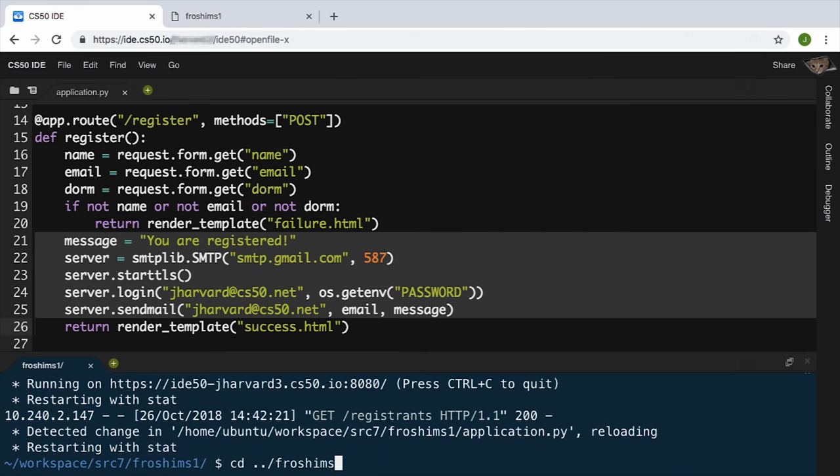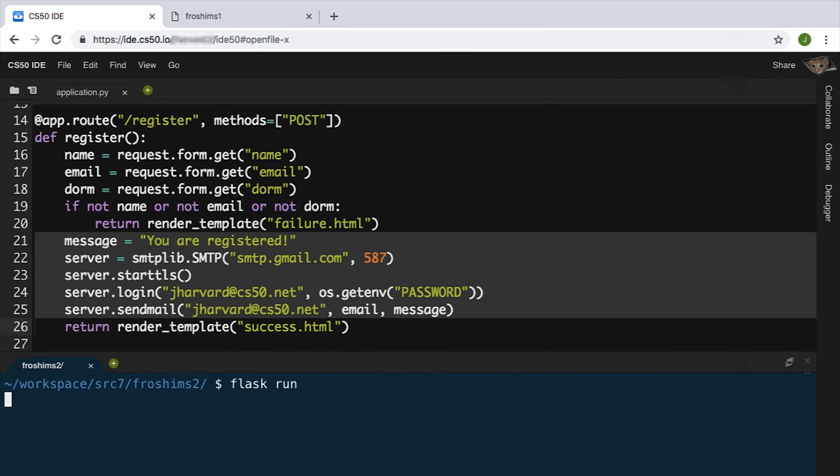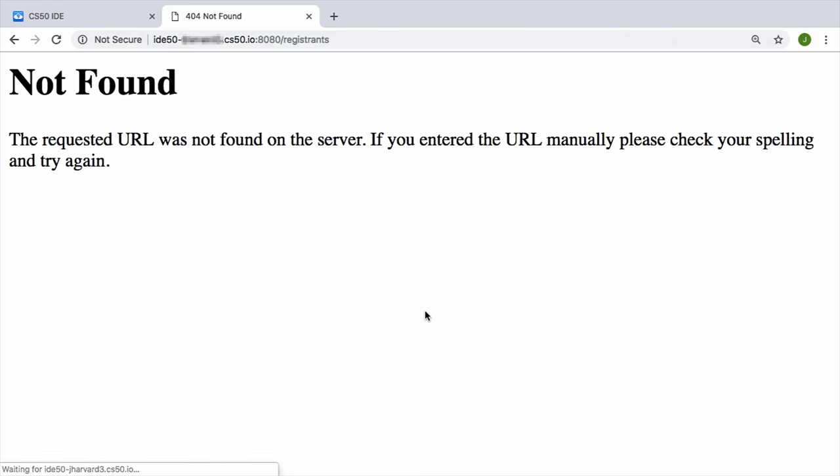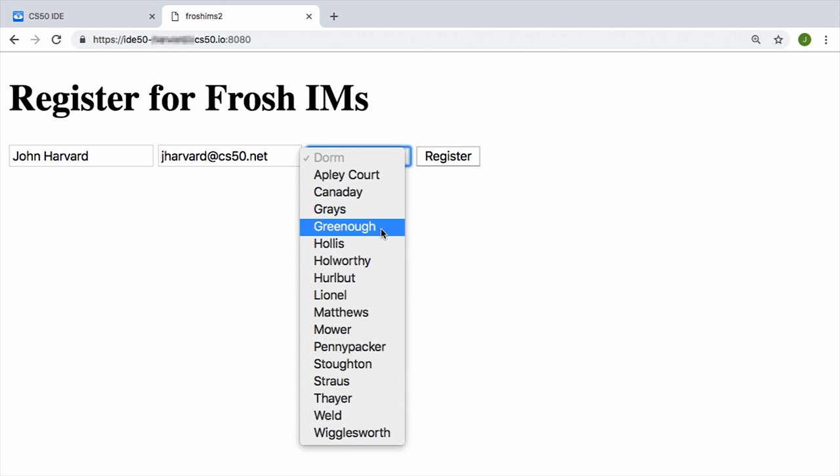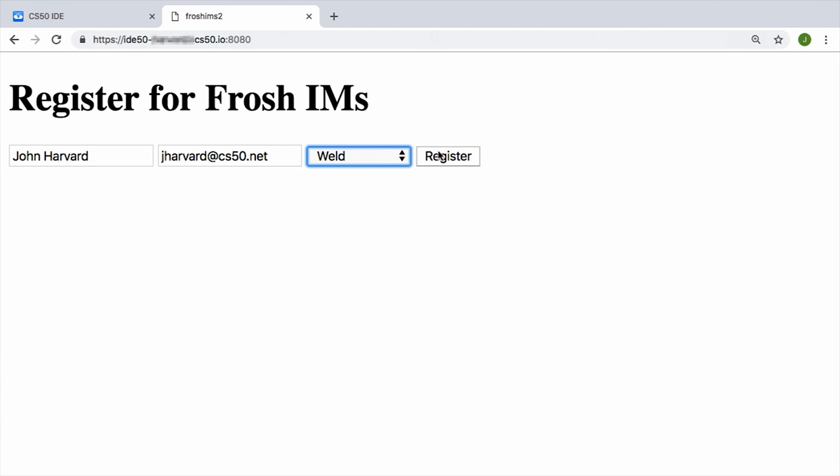So let's try this. Let me go into froshims2, and let me go ahead and do flask run. Let me go ahead and open up the page here, slash. And notice I do indeed have a second field for text now. So this will be David. And this will be, let's see, how about, let's go ahead and just register, not myself, since it's not my email account, but John Harvard, whose email is jharvard at cs50.net. And he lives in, say, Weld. Let's go ahead and click register.